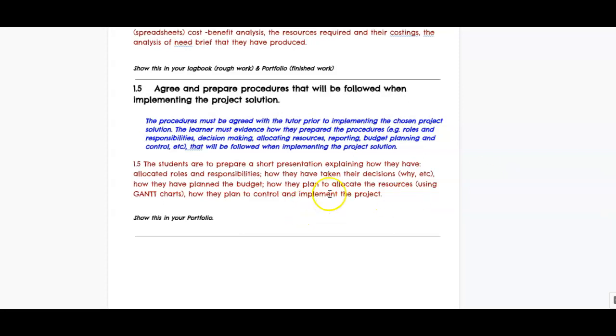And then you need to show the paperwork on how you're going to plan, control and implement your project over the 2 years. You'll see that there's small writing at the bottom, so show this in your portfolio, show this in your logbook, rough work and portfolio, etc. Okay, so follow those.